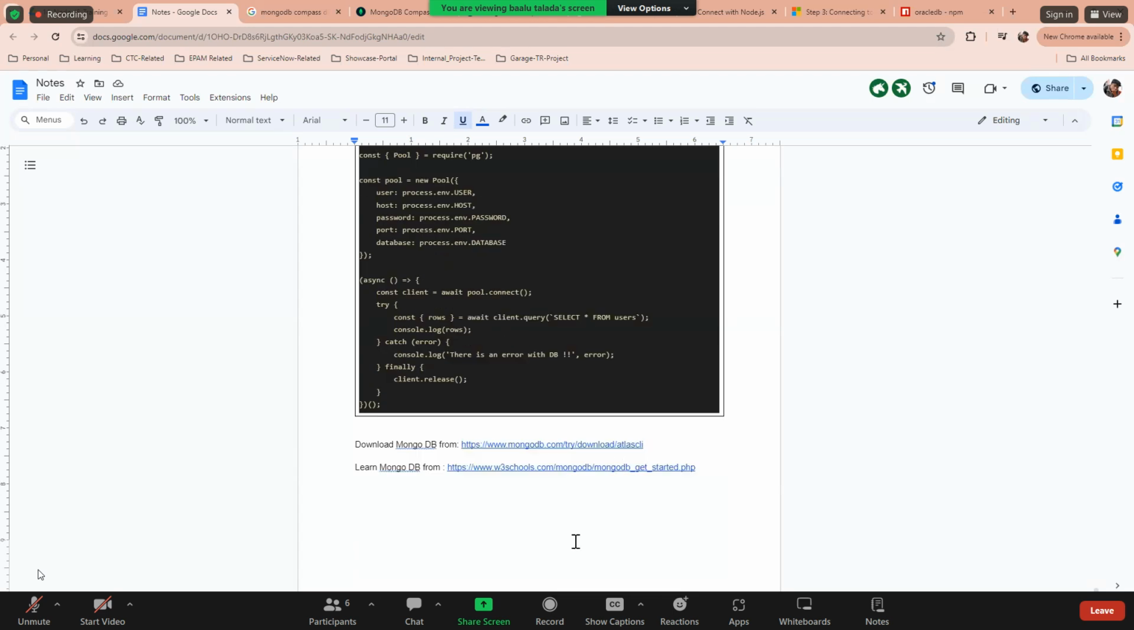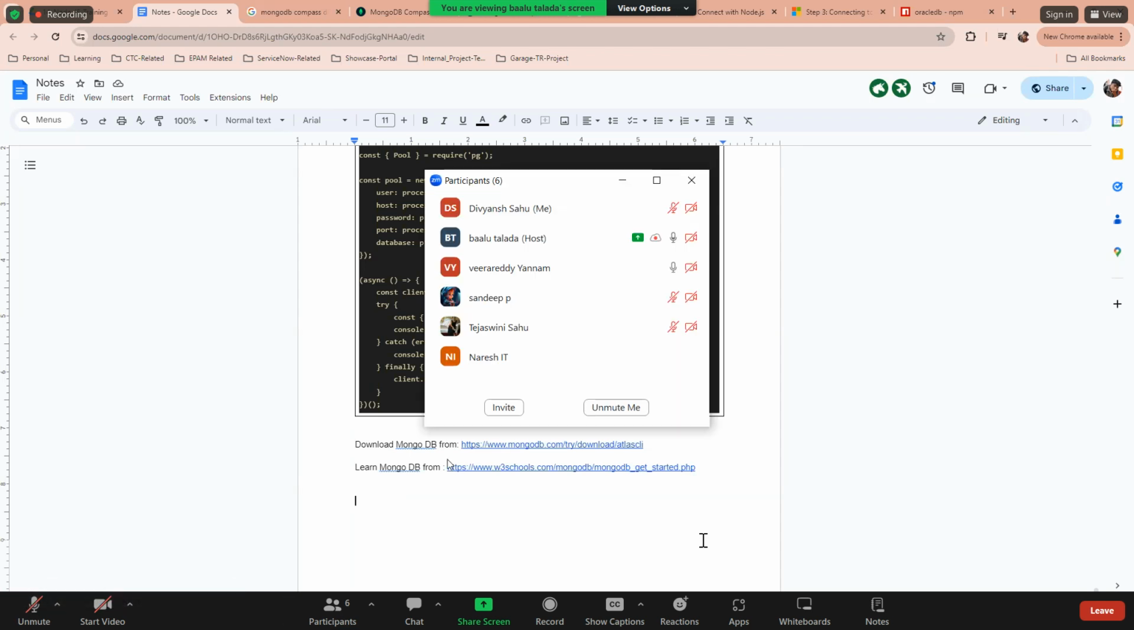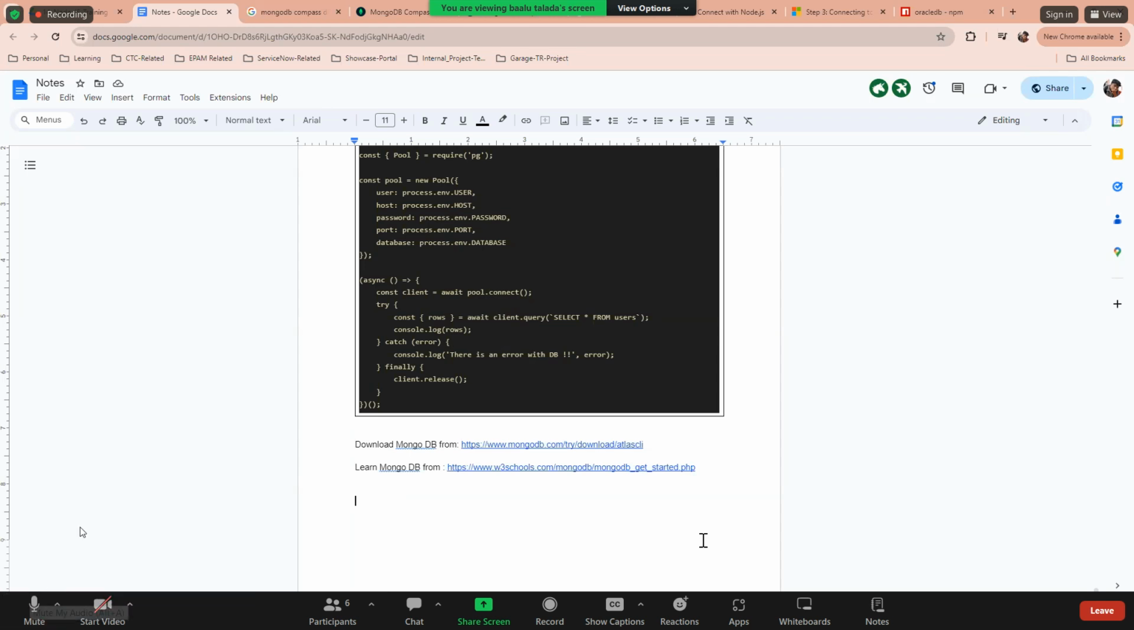Somebody asks you something like this: can you explain what a promise is? I think we discussed promises, right? What is a promise? Seriously, what is a callback? A callback is a method which takes another method as an argument.